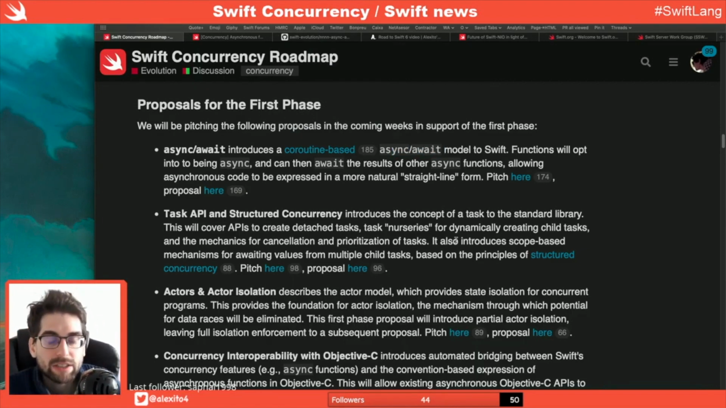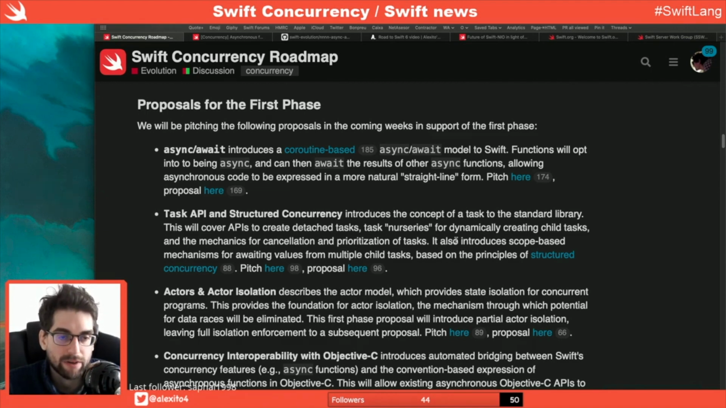Task API and structured concurrency. Task API and structured concurrency introduces the concept of a task to the standard library. This will cover APIs to create detached tasks. Task nurseries. Okay, why are we not calling it factories?